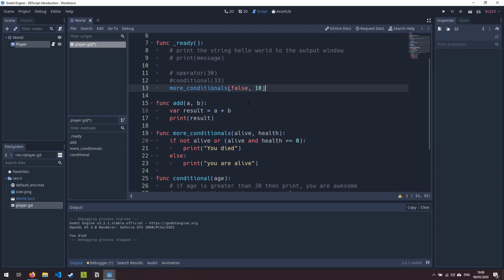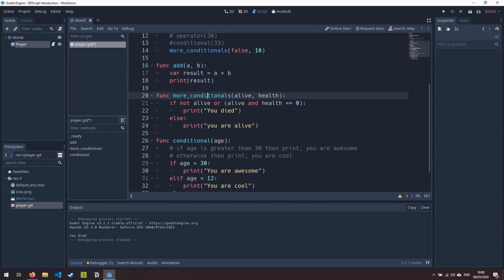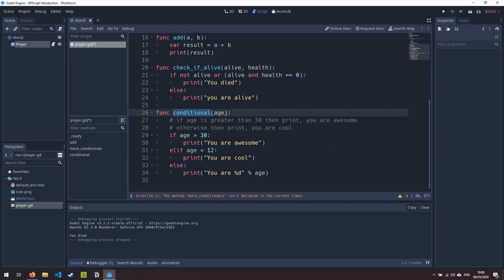This is what I was talking about with self-documenting code. Our function is called add, so we can see that whenever we call that function, for example, add 10, 2, you know exactly what that's going to do. That is going to take those two values and add them together. Same with this more conditionals. What it's actually doing is checking whether or not you are alive. So we can call this check if alive. And again, this conditional one here, it's basically printing out something based on how old you are. So let's call it something like age check.